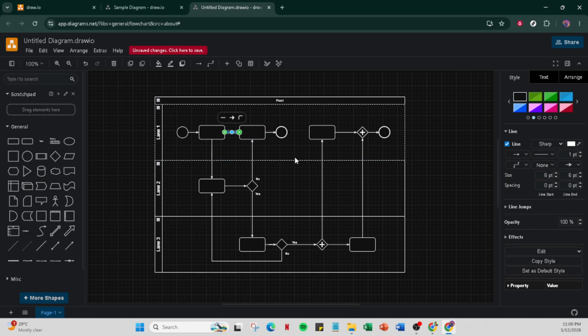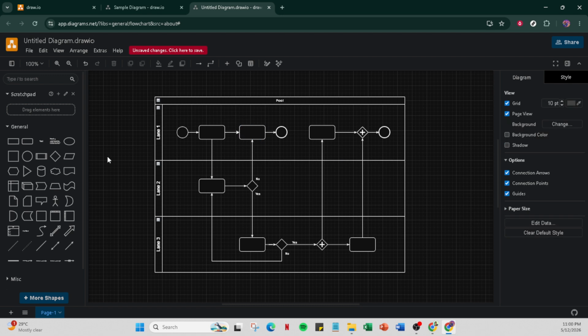Add labels by double-clicking any shape or arrow and typing. Keep step names short and action-oriented, and label decision branches with clear outcomes like yes or no. You can press Enter to add a second line if a label needs a bit more detail.